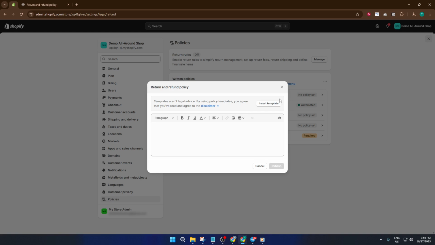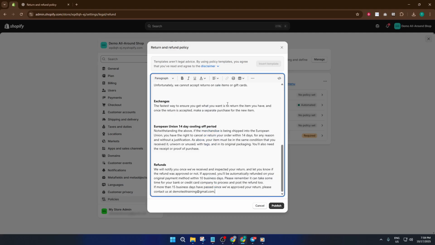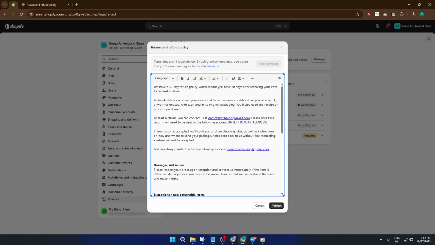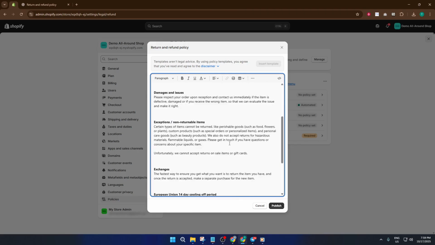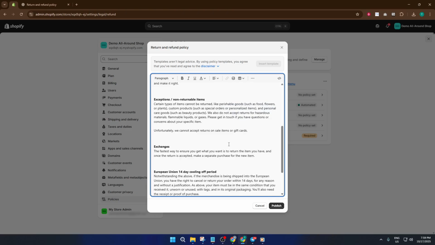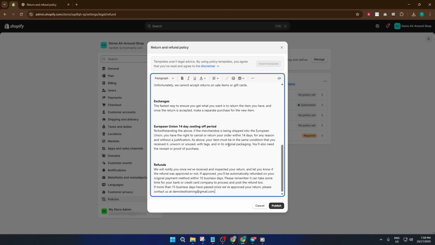But here's a tip. If you aren't sure where to start or you want a quick leg up, Shopify offers an Insert Template option right below the box. Just click that button and Shopify will generate a standard return and refund policy that covers all the basics. This is a fantastic foundation, especially for newer store owners, but don't be afraid to tweak the language so it matches your business voice and addresses specifics unique to your products.